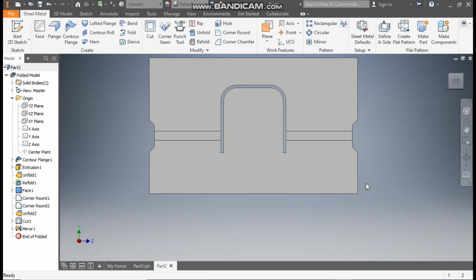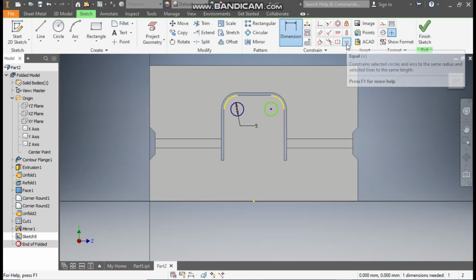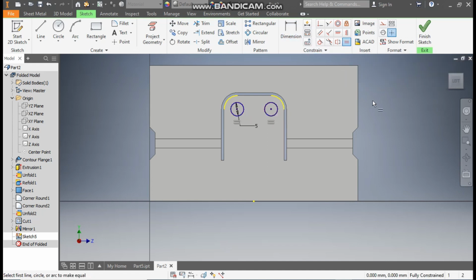Now for whole profiles, select this face once again, go to create sketch, take the circle command and make one hole here and one hole here. Now go to concentric, select this outer profile, select the circle, select this outer profile and select this circle. So both the center points will be at the same place. Okay, go to dimension, define this as 5 dia. Now go to equal constraint, select this circle and select this circle. Now they are both equal.